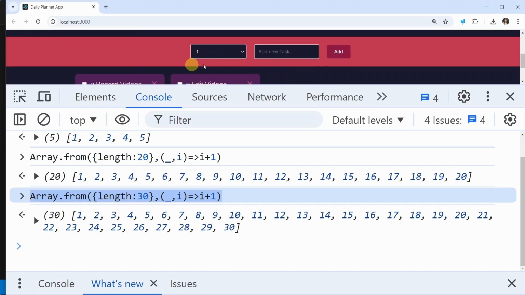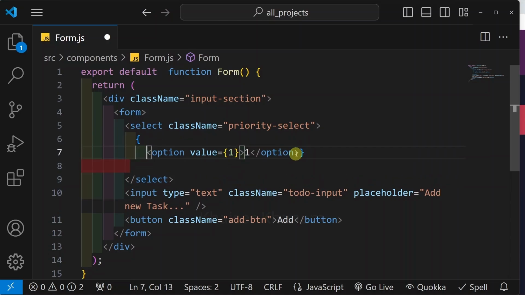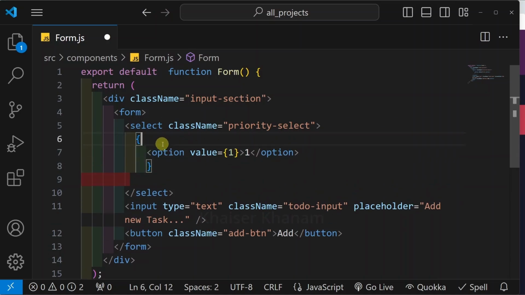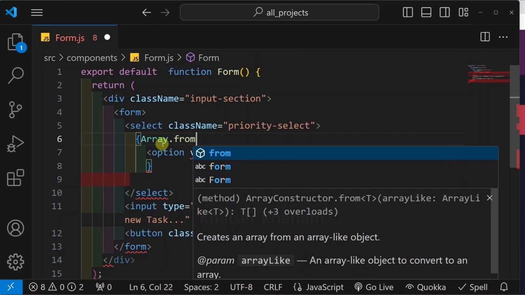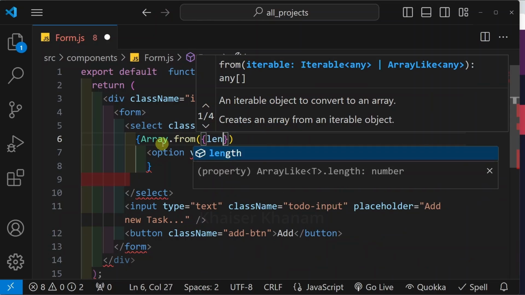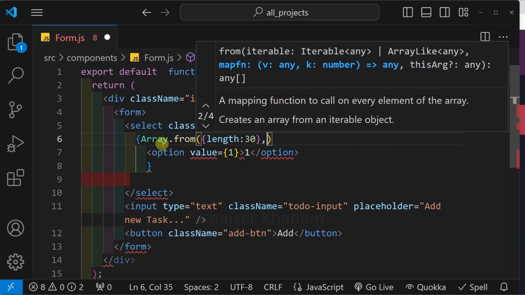Now we are going to implement this to generate the dynamic numbers. This entire thing I'm just going to wrap inside JavaScript mode, so I will be writing curly braces. I will come down here and write Array.from, same syntax. Inside this, I will be passing length. How many numbers do I want? I want 30 numbers, so I will pass the length as 30.